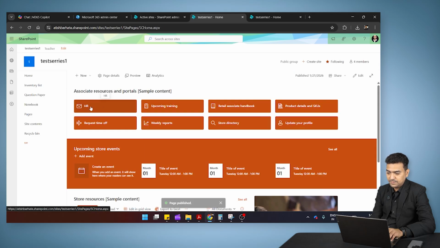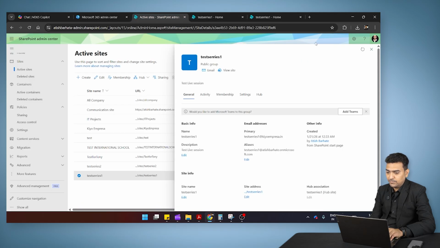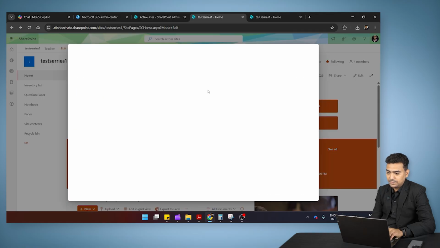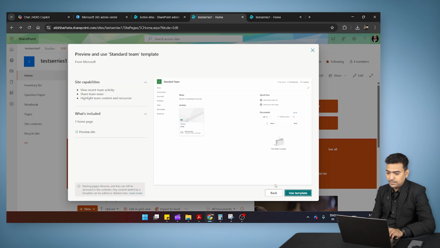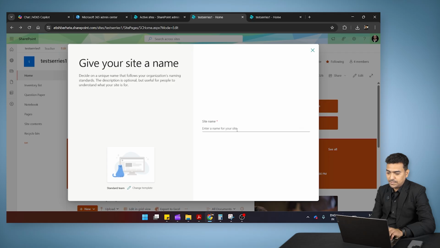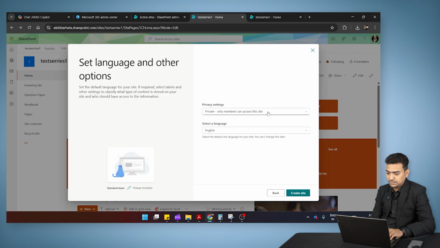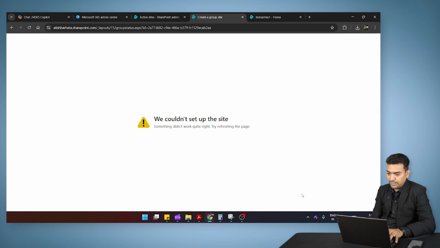You can see that the name is changed, and you can even link a particular site to this folder. Like if once again we move here and create a new site, team site. I will pick any, use this template, and I will mention the name HR. Next, public, create. I'm not adding any member.